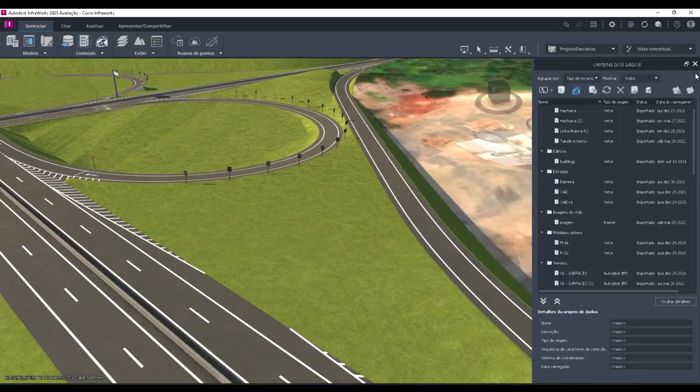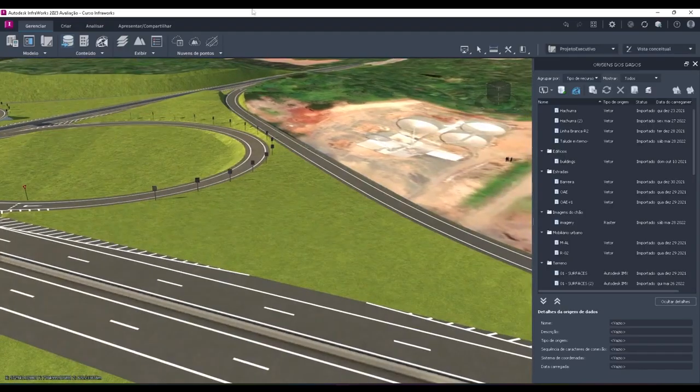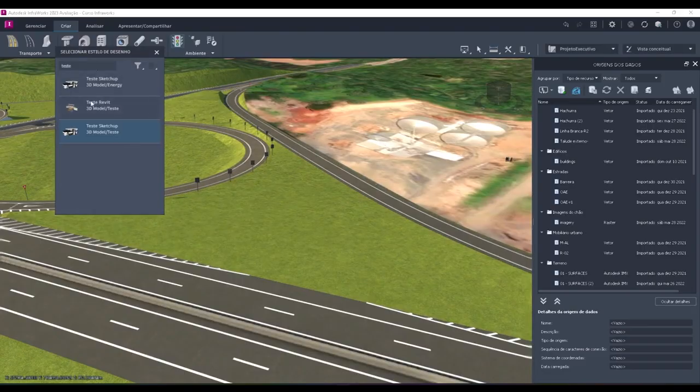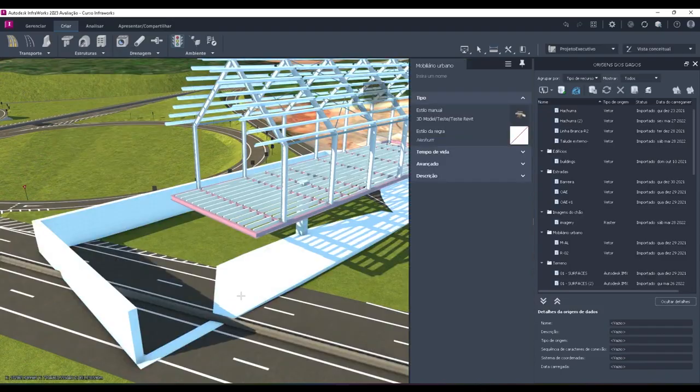But alright, having done that, now that we have it here, inserting it is very easy. We can go to create urban furniture and it's already here. Look, if we delete and put Revit, our element is here. Done.